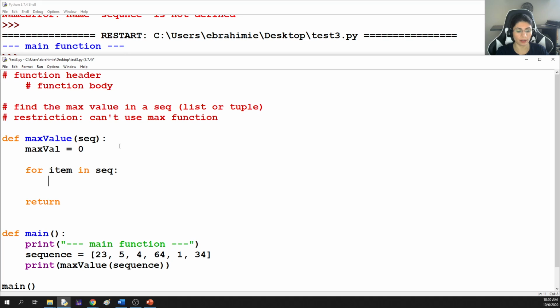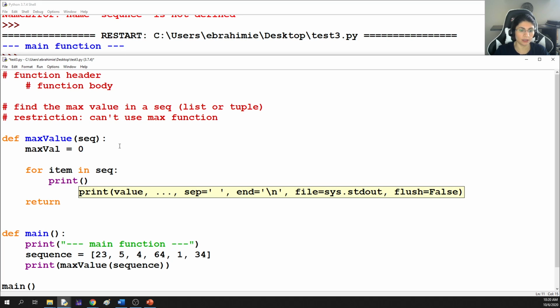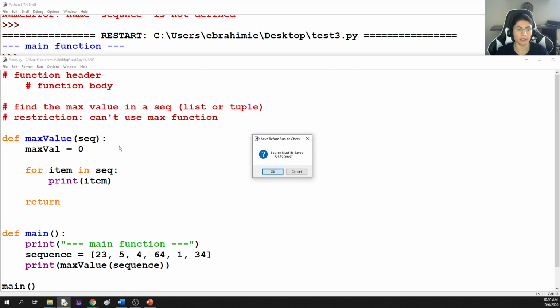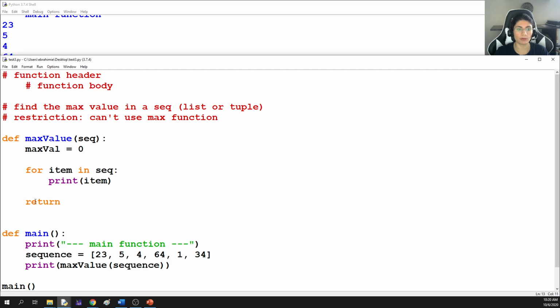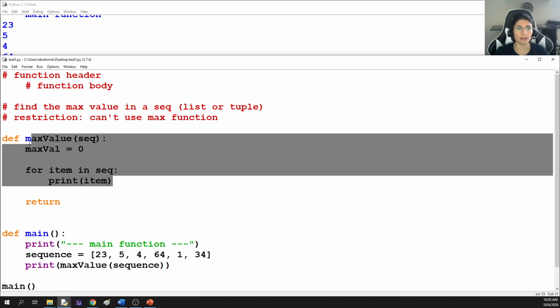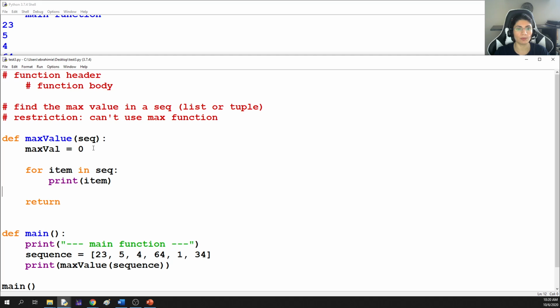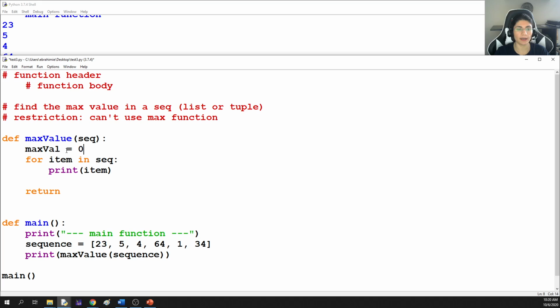And so now if I simply say print item, I'm going to see all of the items that I have in that sequence. Okay, so 23, 5, 4, 64, 1, 34. Okay, I'm getting None because right now I'm not returning any value. We will take care of that in a second. All right, so now let's get back to this loop. I set my max value to 0 to start, and then I'm traversing over that sequence.